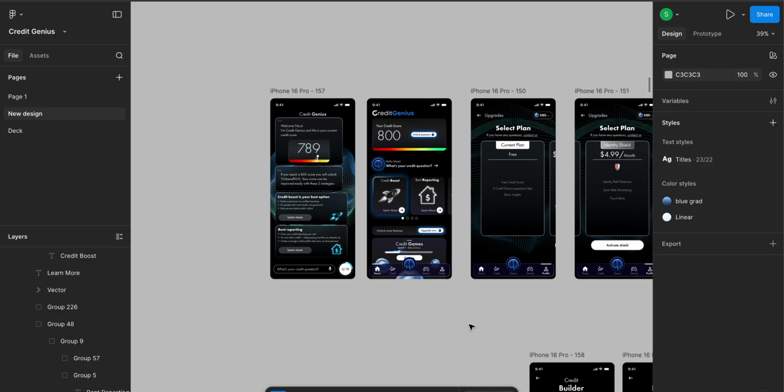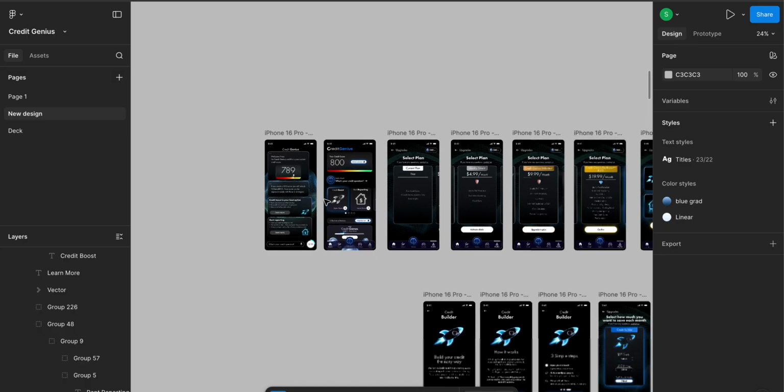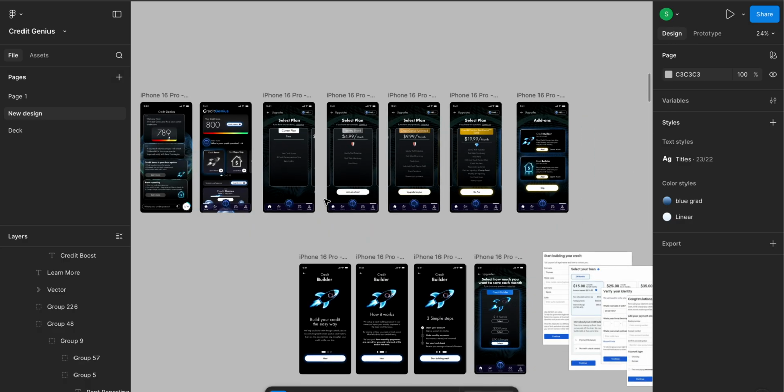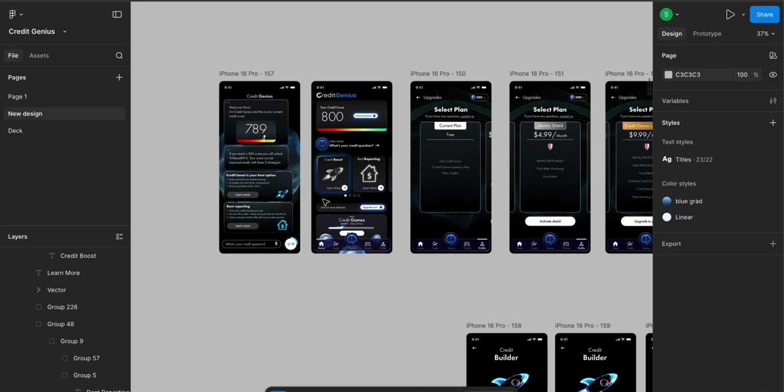Hello team, this is a quick video explaining the flow and how to access the new credit boost and rent reporting features in the app. Here I'm also going to explain the push notifications and the strategy for that, okay?